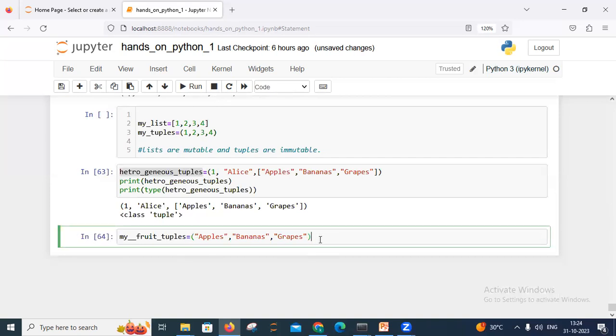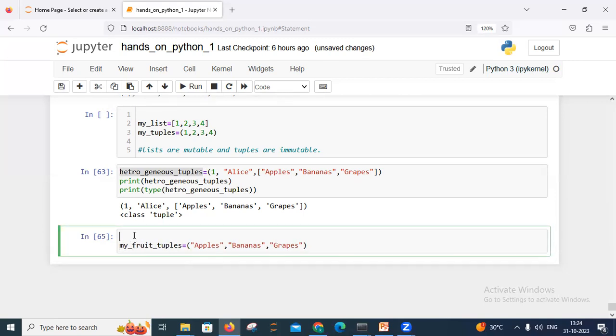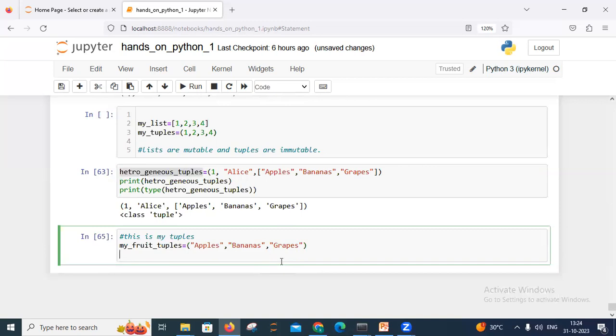Now, one problem statement is that I have to add one item. So how can we add the items? This is my tuple, and the interviewer asks you to add one item inside the tuple. But we all know we cannot add, right? So this is the trick they use at the time of interview. The interviewer asks you to add one element. So how can we do that?